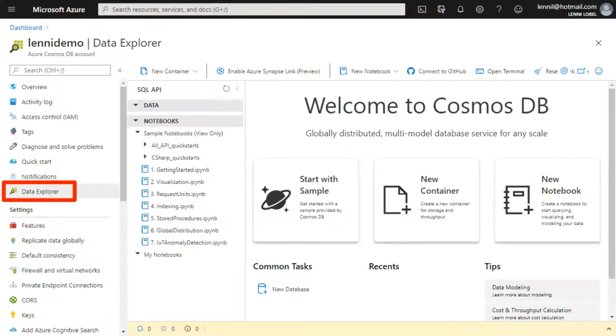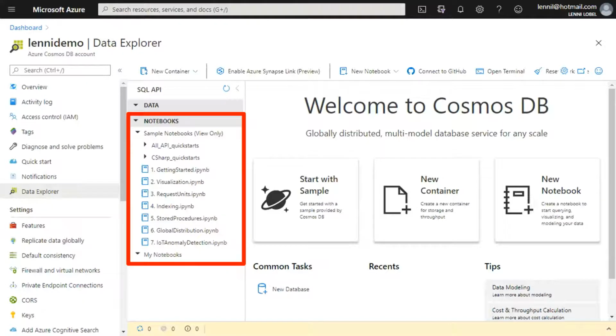Click on the Data Explorer. We have no data yet. We have a bunch of notebooks, and there's even more now. I'm not going to be able to talk much about notebooks. If you were at my last session, you saw me using some Python notebooks, little snippets of code that are very convenient to run right up here in the portal against your data. And what's quite interesting is that C# is supported now as well.